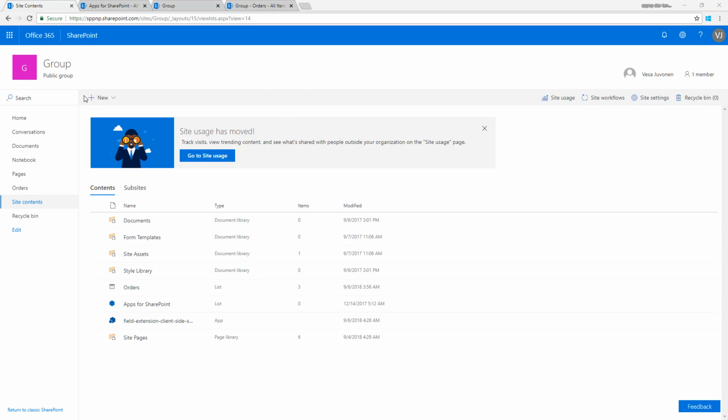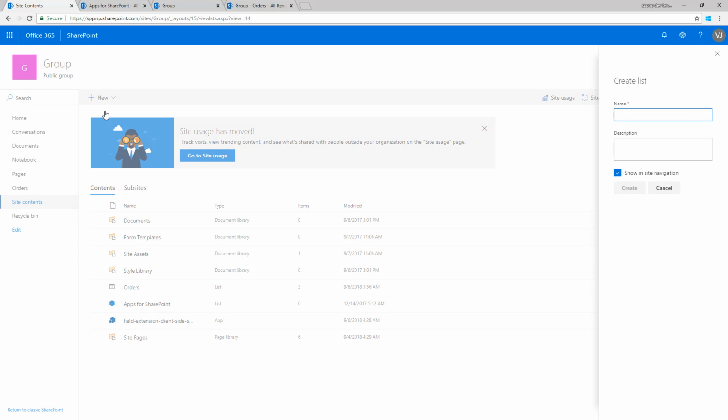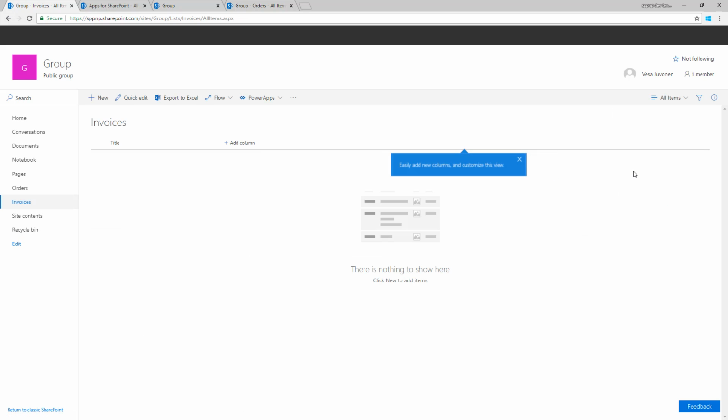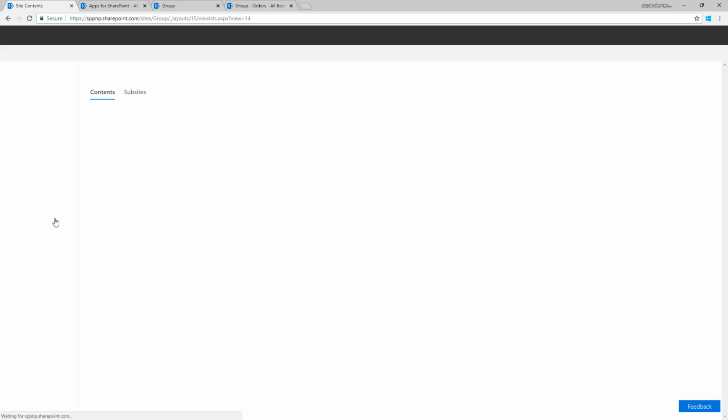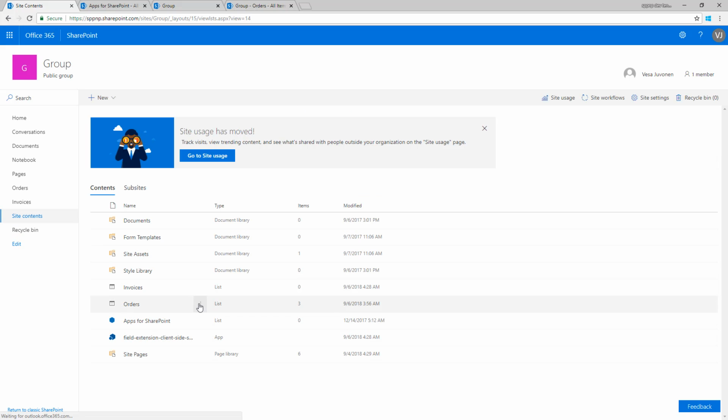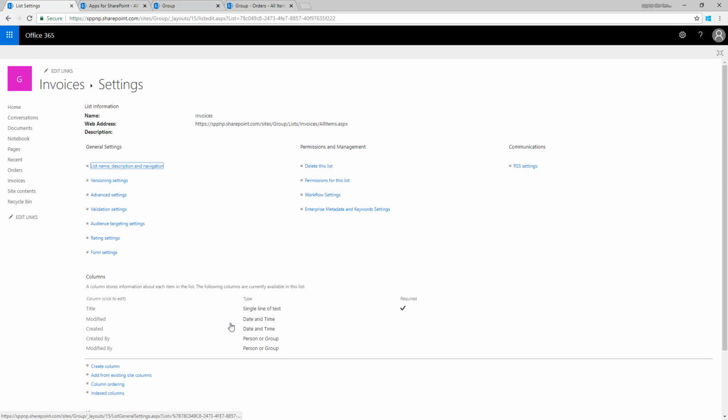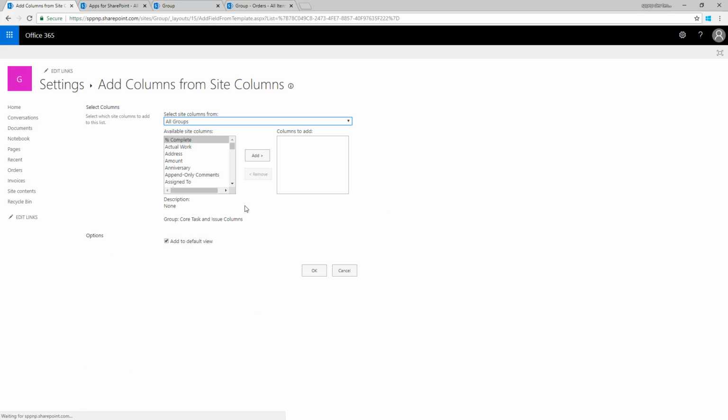So let's actually create a new list, which we're going to call invoices, just to make it separate from the orders list, which was there as well. Now, the easiest way to get to the list settings is to go to the site contents page, and then from here select the settings of the list, because now we want to have that field which is predefined to use the field customizer associated to the list. So we actually have it there by default without any debug parameters, without any debugging settings.